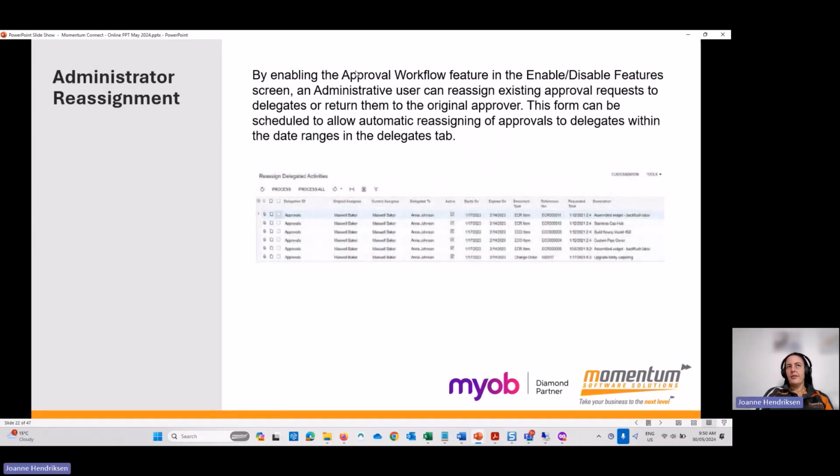You can also enable a new system feature, which is called the approval workflow. That's in your enable disable features after the upgrade. And that will allow any administrative user, so anybody who has access to control those approval maps, to go through and bulk process these to assign them to a delegate or to assign them back to their original approver.